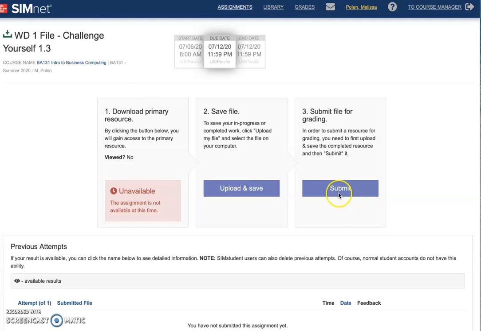I should then be able to come back to this Dropbox and double check what I submitted. If it's not the right one, remember that you have 30 minutes from the time that you submit to double check your work and email me the corrected file. Please be sure to make sure you're following the directions for Challenge Yourself 1.3. If you have any questions at all, please be sure to contact me.